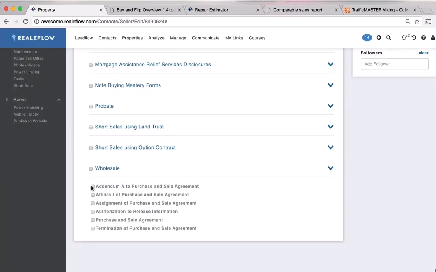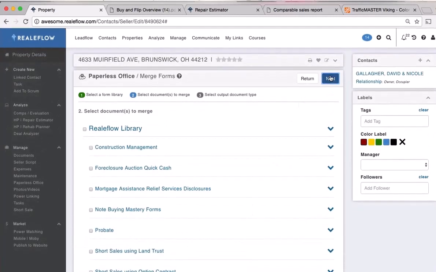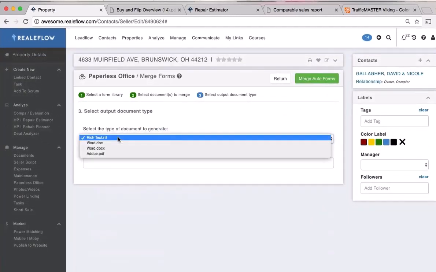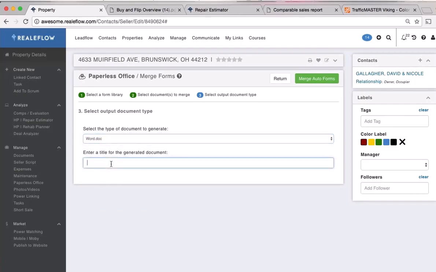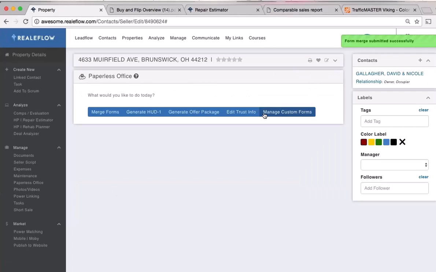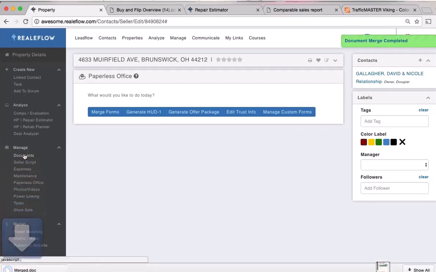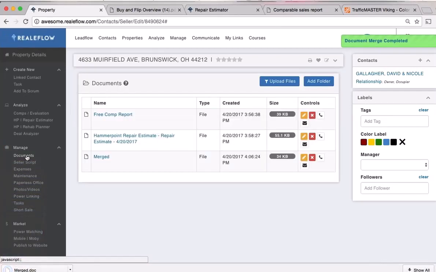So we can see the documents that are included in the wholesale deal, select them, and this is going to actually create the documents with all of the information merged where it needs to go. So things like the address, the seller name. Just makes your life a whole lot easier so we can go through that simple thing. It's going to merge the documents. It'll actually populate them into the document section when they're ready.